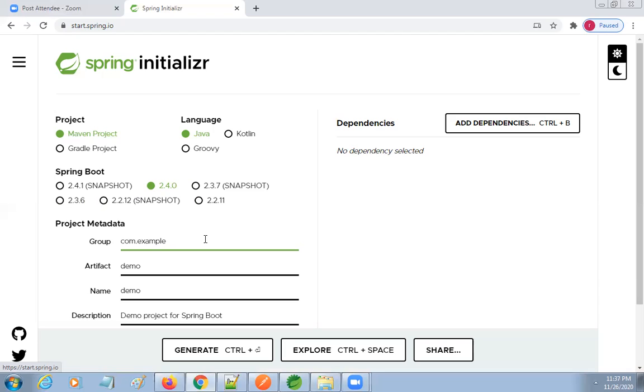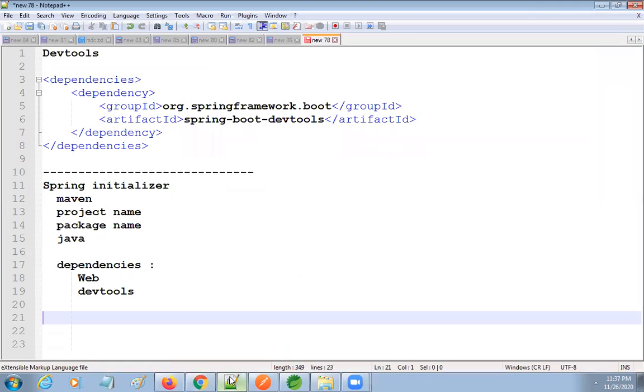Now here you need to provide your project related things: Group ID, Artifact, and so on. Now the project name: Spring DevTool.